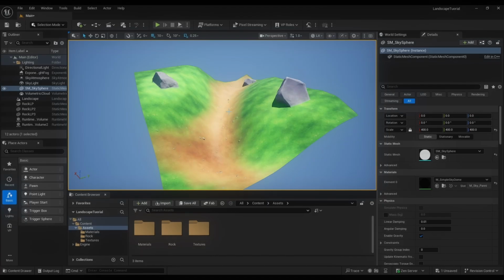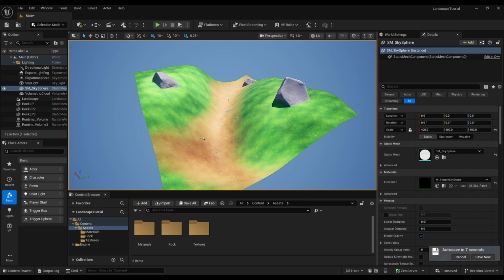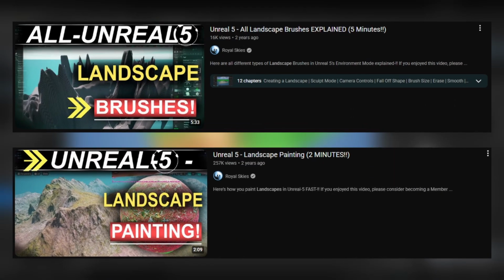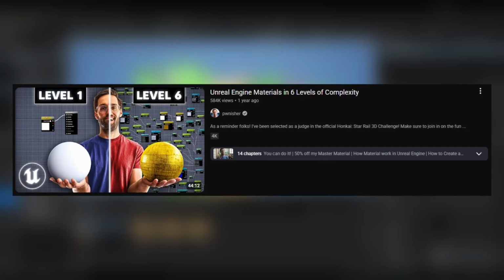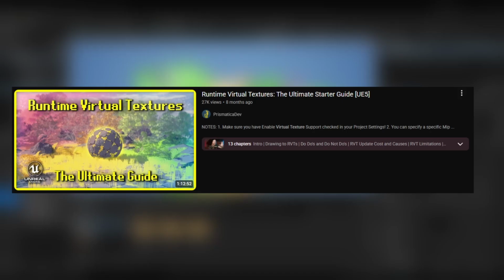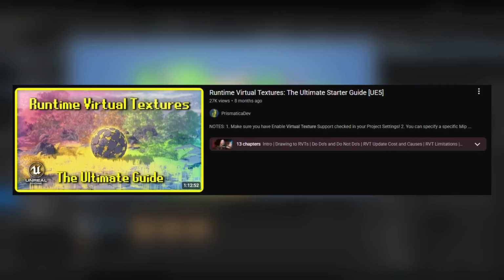your project needs. This tutorial isn't fully beginner friendly, so you'll need some basic understanding of Unreal Engine. We'll be working with landscape, setting up materials using runtime virtual textures, and doing some basic asset importing. If you want to get up to speed, for landscape, check out the Royal Skies landscape videos. For the materials, you can watch the Unreal Engine materials in 6 levels of complexity video. And for the runtime virtual textures, I highly recommend the PrismaticaDev's videos on the topic.